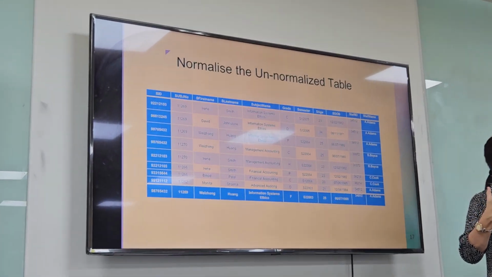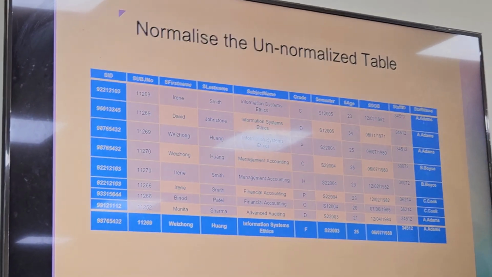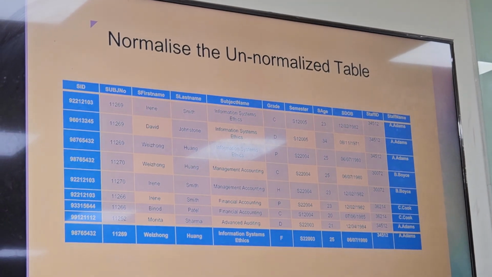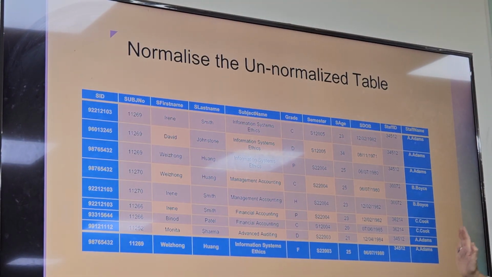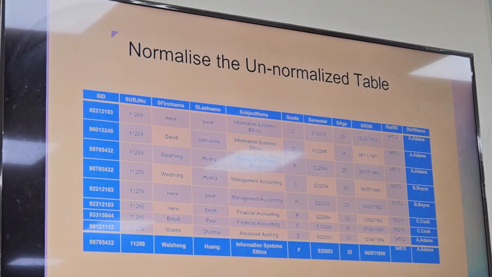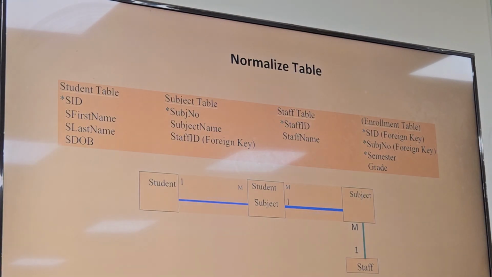Different point of view to look at things, okay? Then we can find out what is fact table, what is dimension table, and then what is foreign key, and how to do normalization.